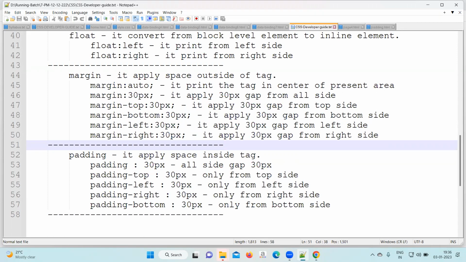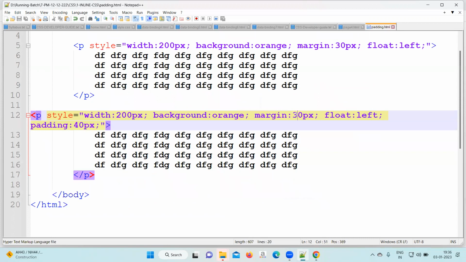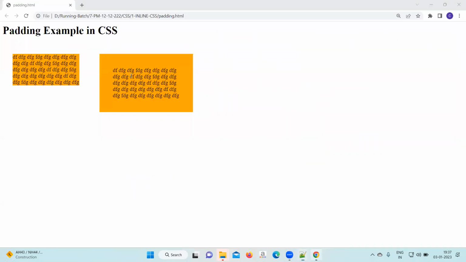So what happened now? We have written padding 40 px. We can see here the content is leaving a space of 40 from the top, 40 from the left, 40 from the right, as well as 40 from the bottom. Right? Come next.